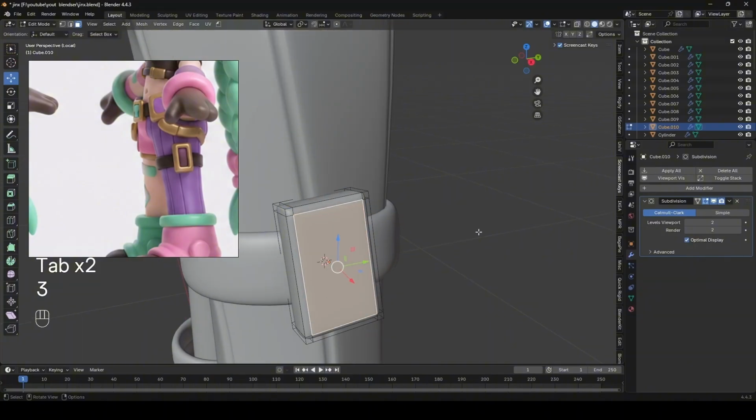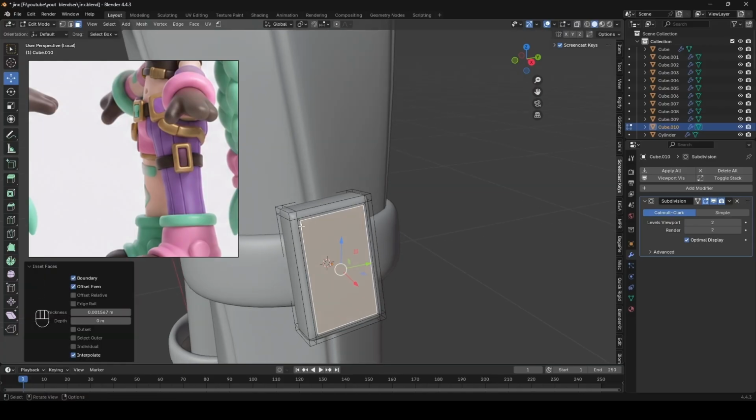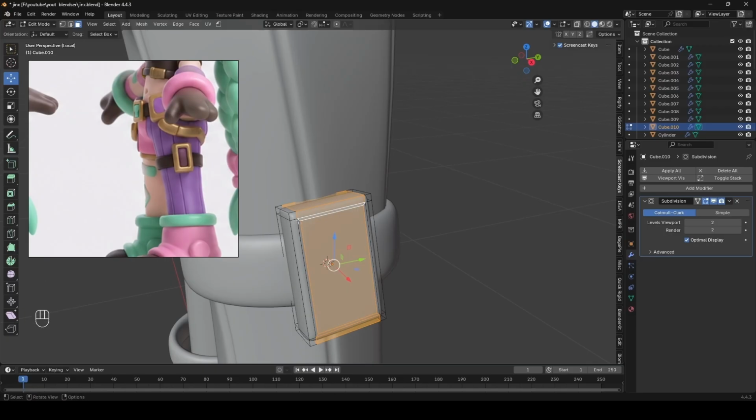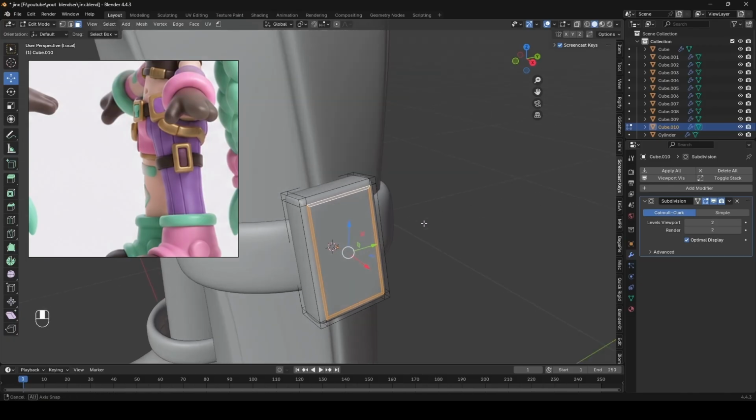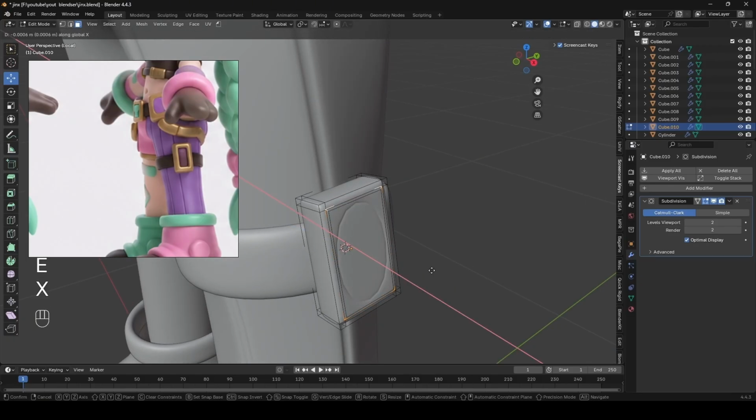Select this face, press I to insert the face inside. Then select this face around this by pressing Alt and left click and extrude this inside.